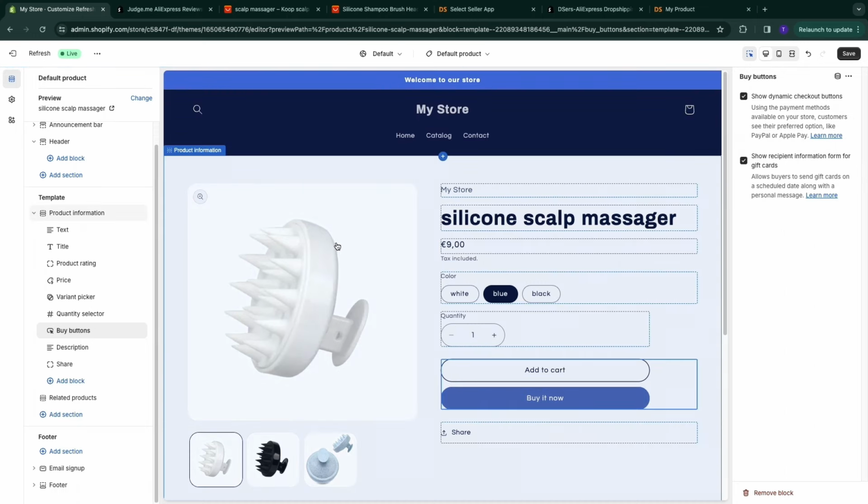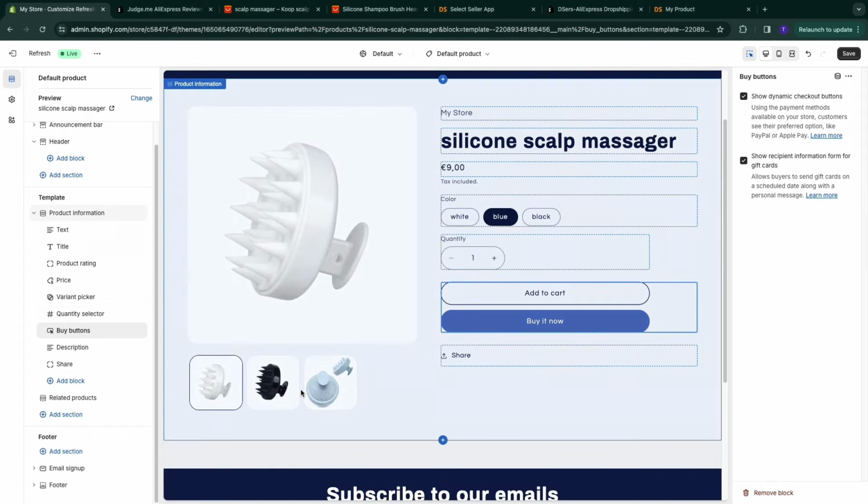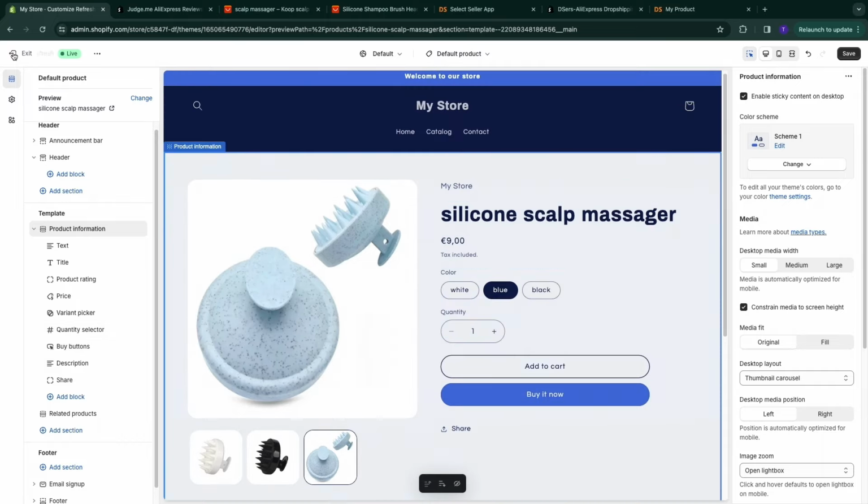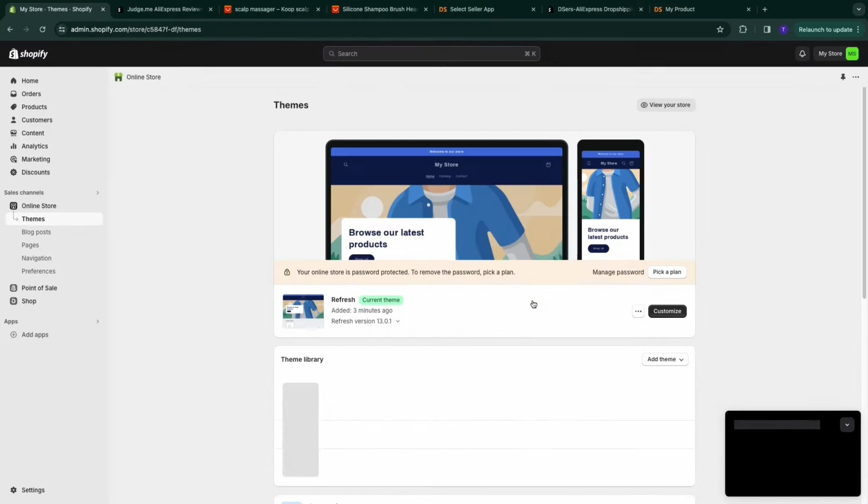So when you add that judge.me app, you will be able to show the reviews here as well, and that will also improve your conversion rate. So now people can actually click add to cart or buy it now, and then they can go and buy it from your store. And once they do, here is what you need to do.